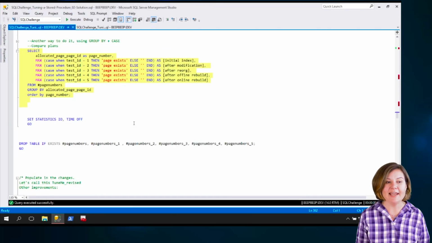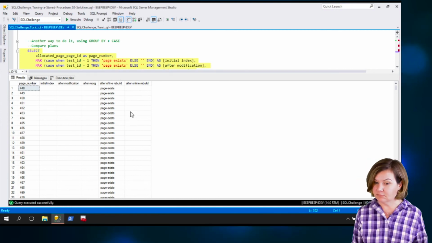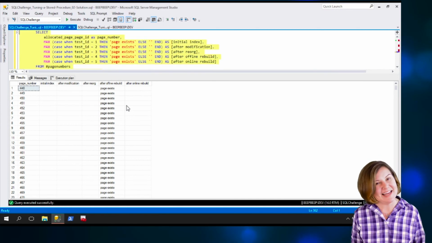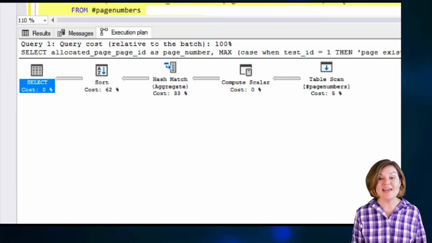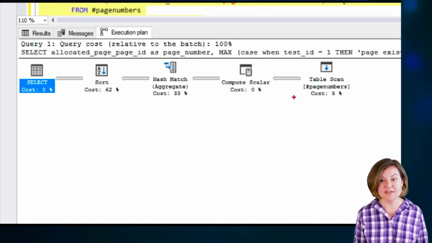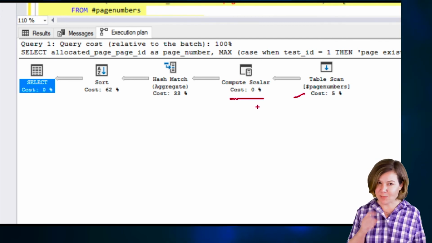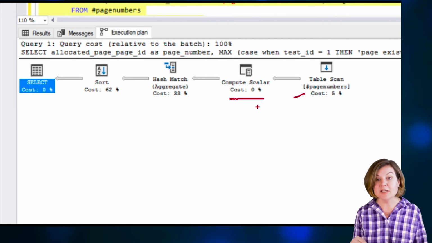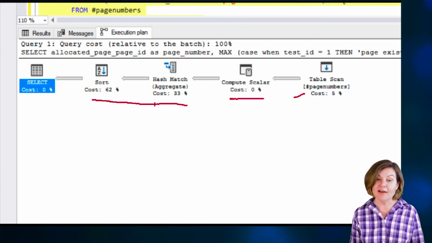So let's go ahead and run this one by itself. That finishes in 0 seconds as well, less than 1 second. And that timing was even with the execution plans on. I've got a slightly different plan this time. I am still scanning page numbers, that makes sense. But then I don't have the hash match aggregate right away. I'm doing a compute scalar. Then I've got the hash match aggregate, and then I've got the sort.